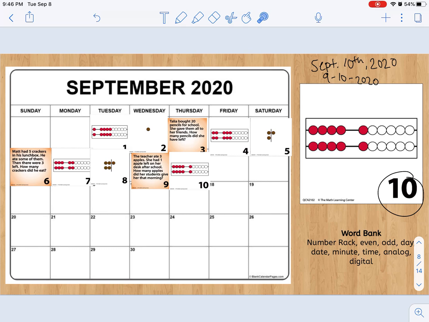Let's look back at our calendar marker for the day. We see it is a number rack. How many more beads would I need to make 20? You're right. We would need 12 more beads to make 20. I know this because the number rack is showing the number 8. There are 4 red beads on top and 4 red beads on the bottom. This makes 8. I would need 12 more to make 20.